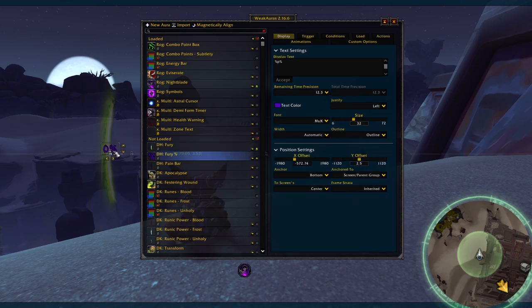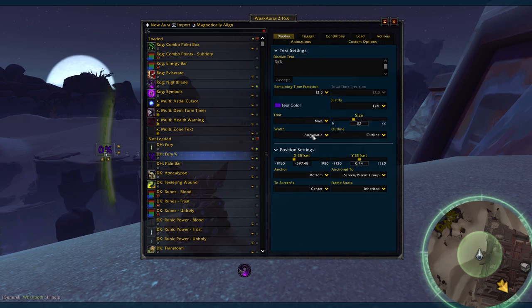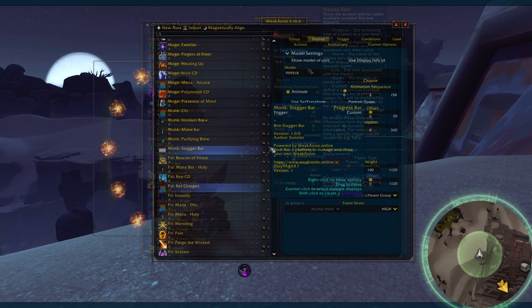On to text weak auras. These are incredibly easy. You literally set up the trigger tab the same way as the other weak aura you're putting this with. In this case, it's the Demon Hunter Fury bar we made. This display is even simpler.